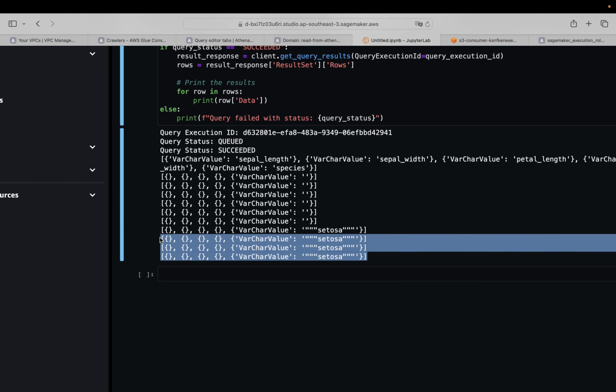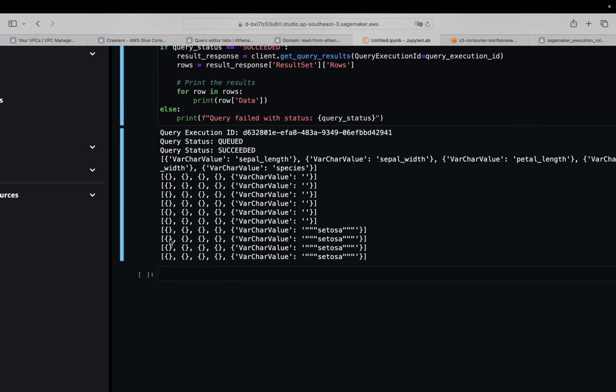I know that there are missing arguments and a missing value in this query, but the point that I want to clarify is that we have successfully set up the SageMaker domain, Athena, and Glue Crawler, and established a connection to utilize the Athena service.